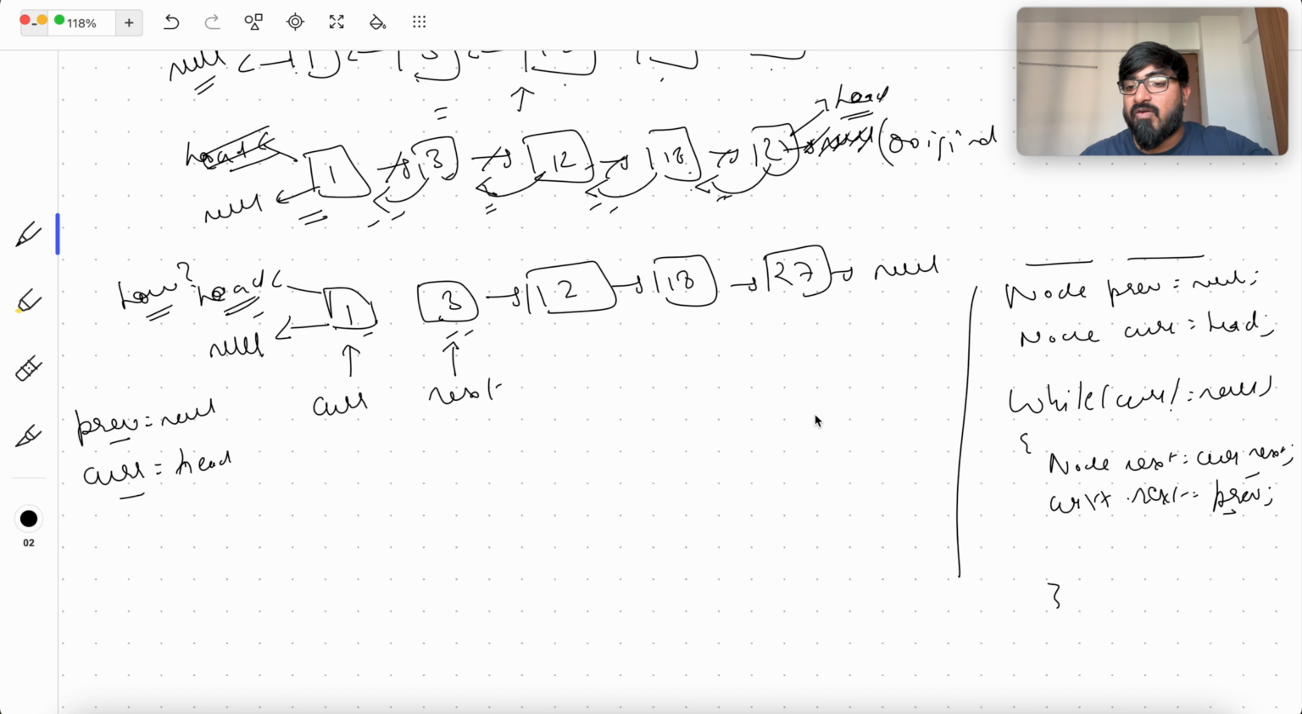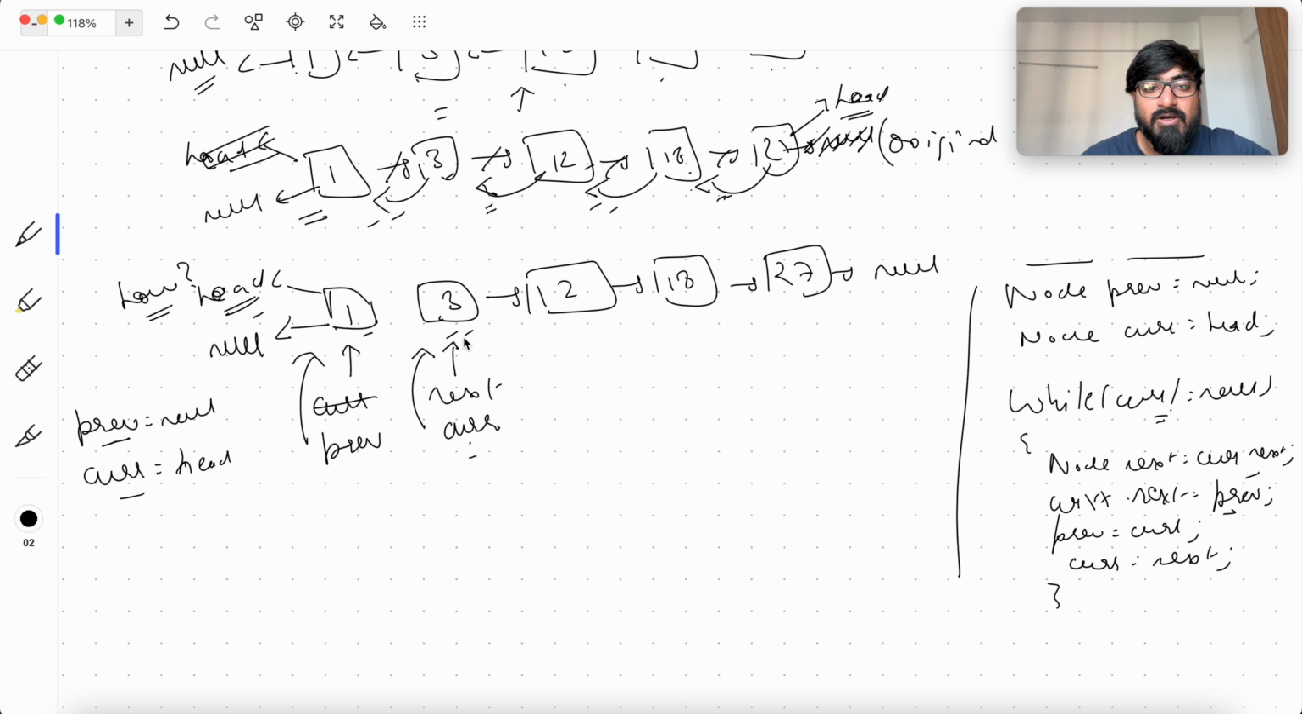Then we move the pointers forward. We say previous is current, and current is next. Previous now points to current, so previous comes here. Current points to next, so current comes here, and previous points to this. Again, we check current not equal to null. Current is pointing to this, not null.